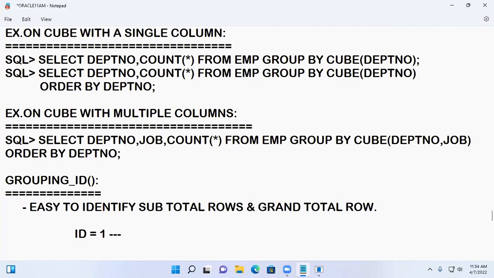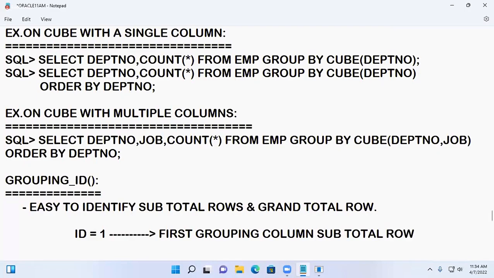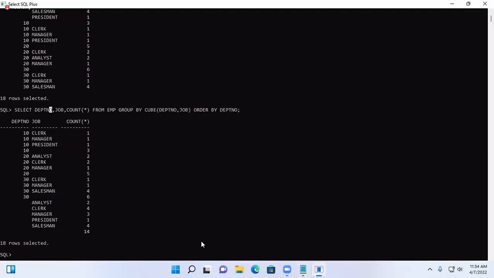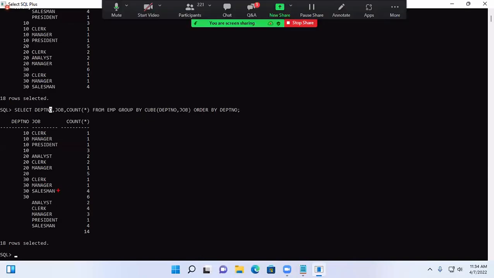So this 1 is representing my first grouping column subtotal row. So observe carefully. First grouping column subtotal rows. Okay. So that means first grouping column. For example, in this case, carefully observe. It was a little bit confusing.